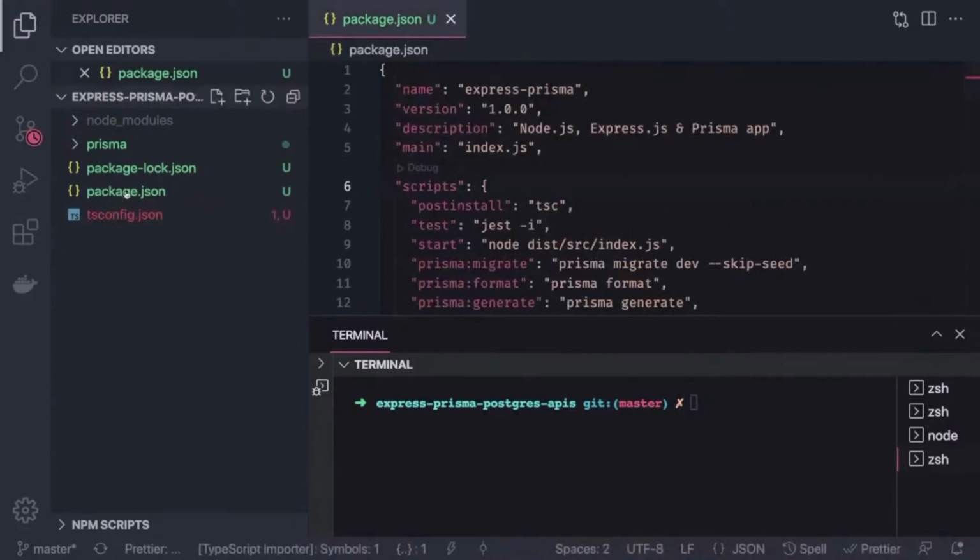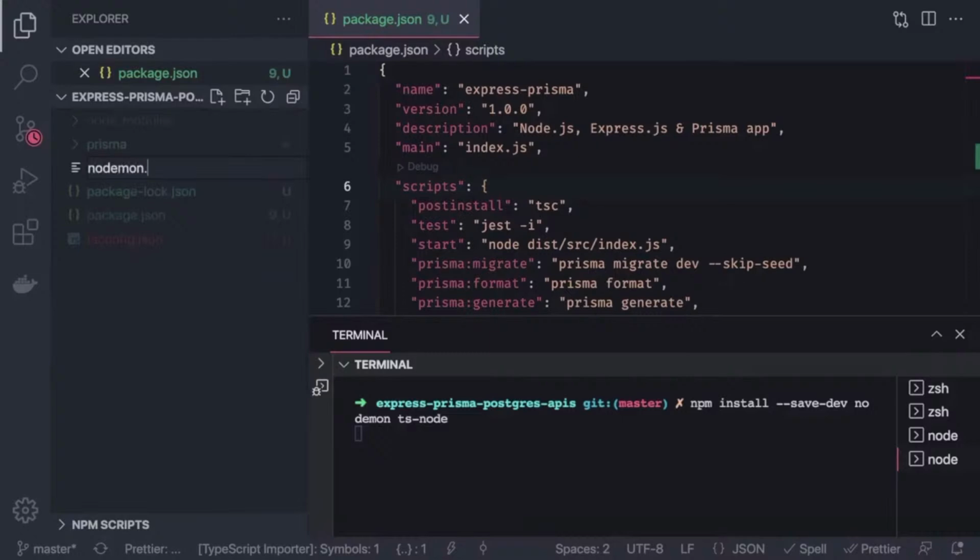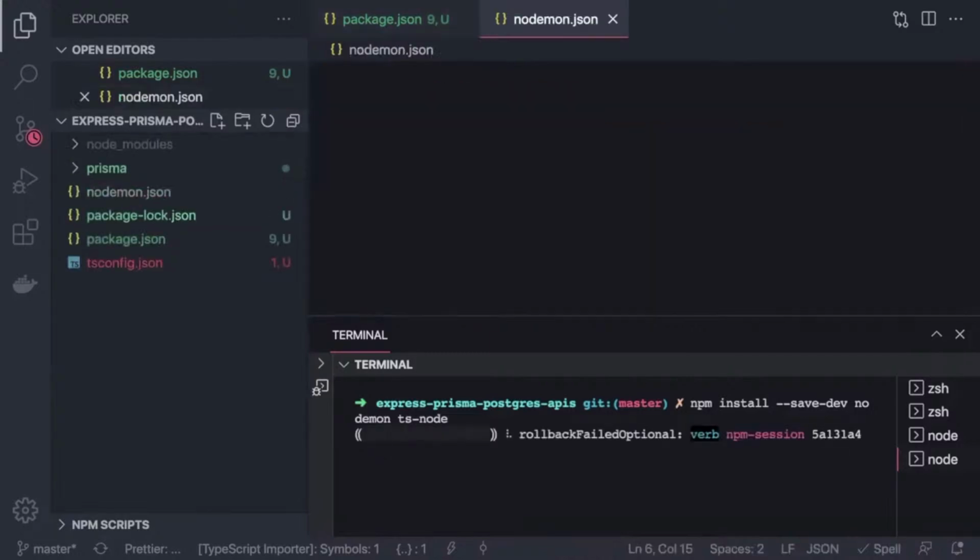Okay, and we can use nodemon, which is going to use ts-node to compile the project. npm install --save-dev nodemon and ts-node. These two dependencies you can add, and then you can create a nodemon.json. Almost all my projects I use nodemon. Nodemon is a really nice tool to set up your projects.